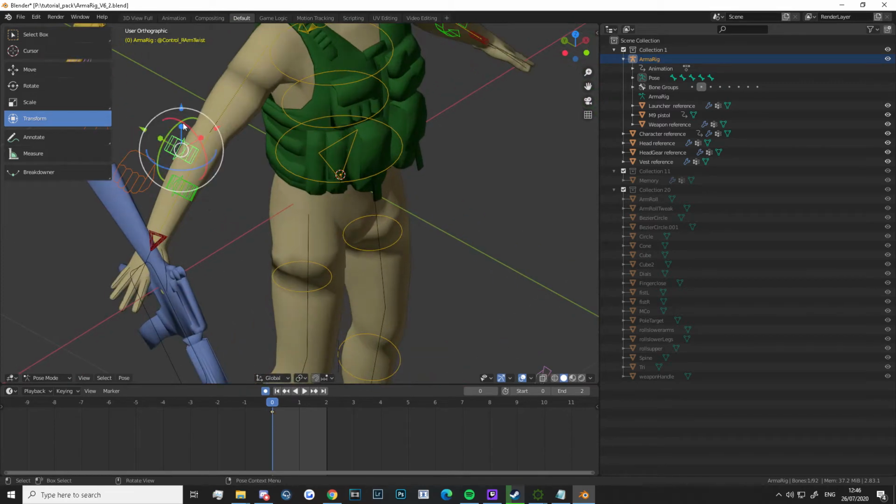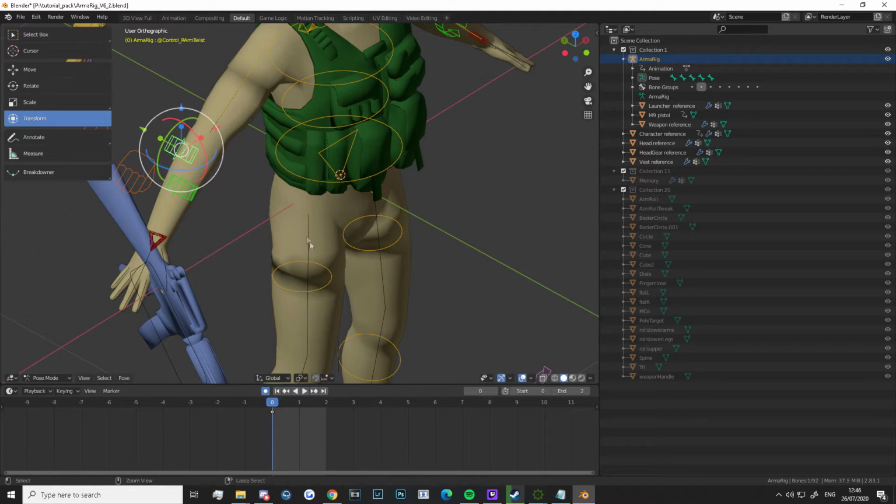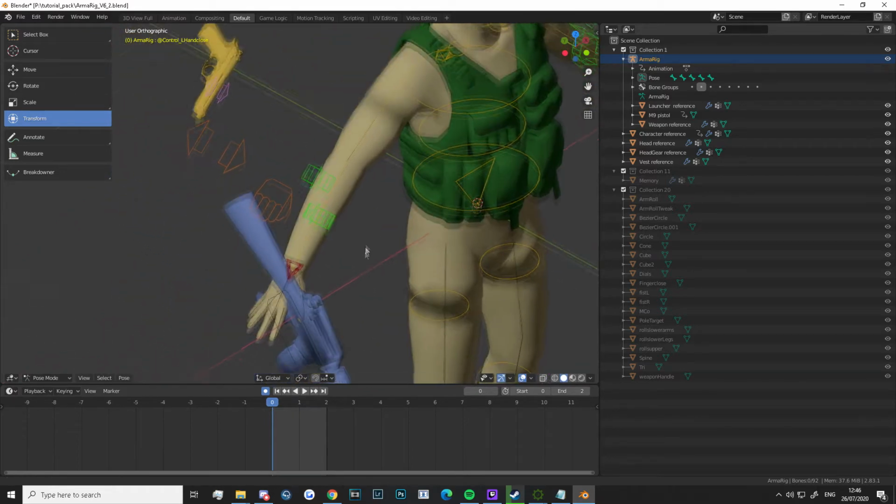These little green circles rotate the forearm. You can't really see it. Well, yeah, you can see it there. I don't usually mess with that, just let it be how it is.